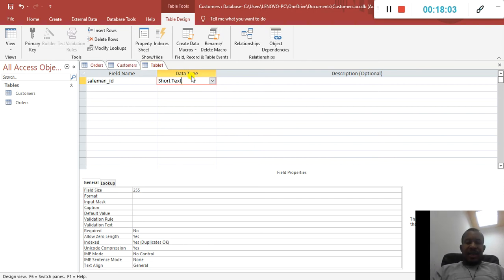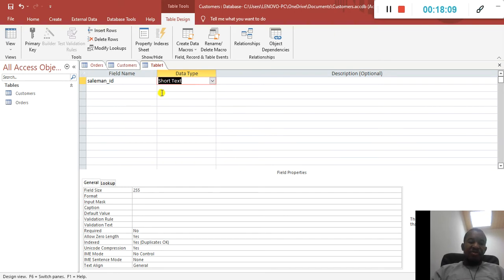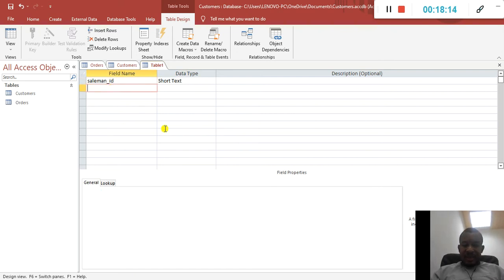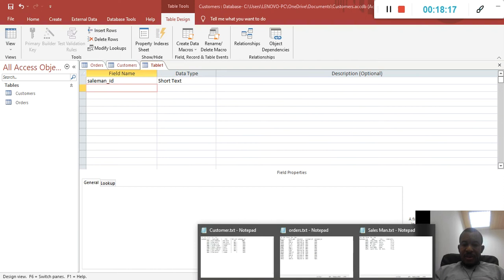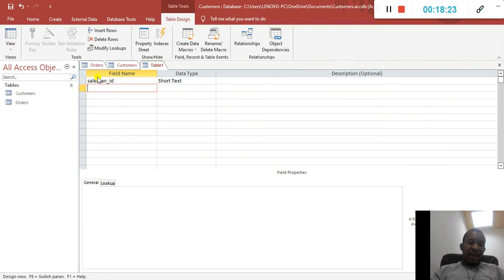All right, so let's be consistent with the data type as well. The data type, I believe in the rest, we used short text. So we are going to maintain that consistency. All right, so we have the salesman ID, then the salesman name. Normally you cannot just use name, because name is what we call a reserved word. So you can just say salesman name. Name is a reserved word, and if you try to use name, it wouldn't recognize it as a full name. Okay, so salesman, then let's say name.